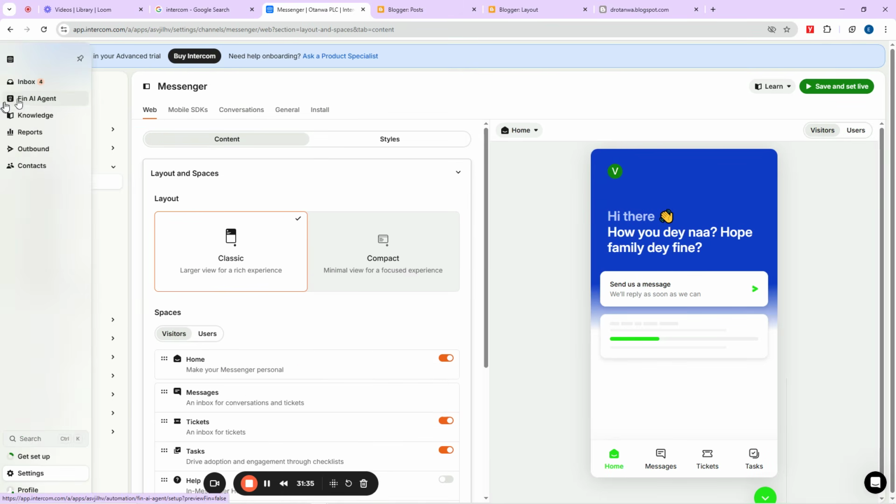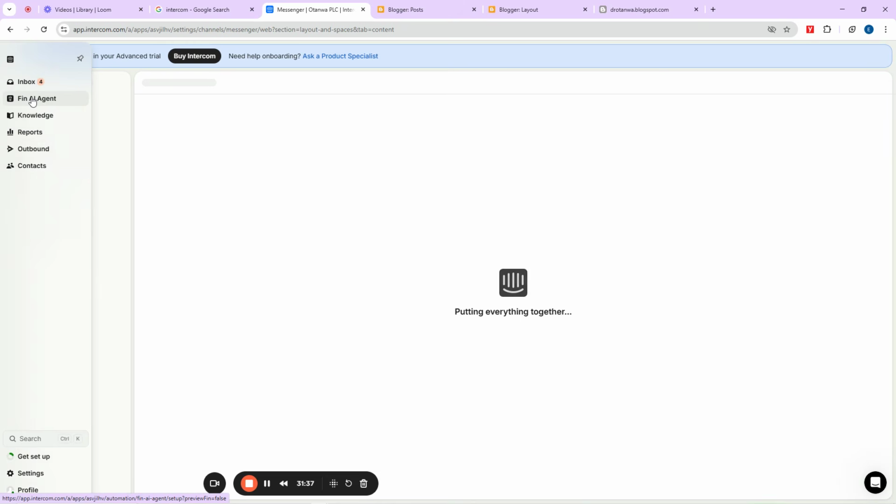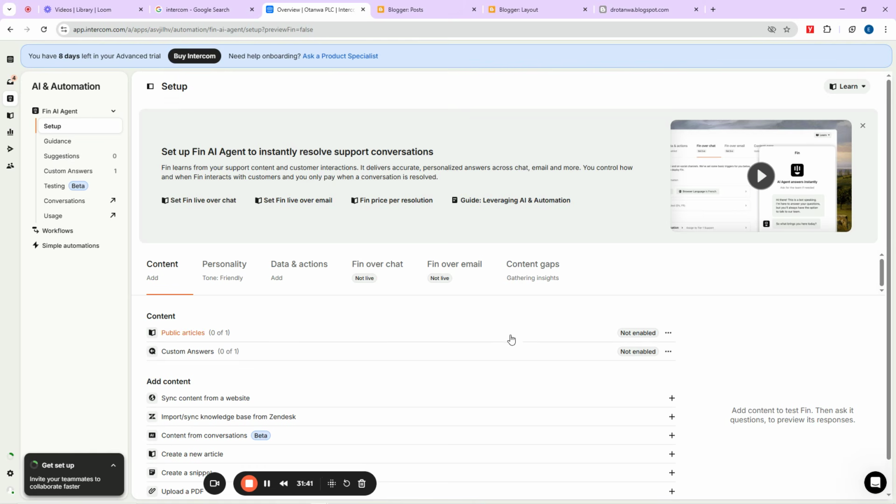Then you can see that this is our Fin AI. The Fin AI is the one that actually responded earlier and said they are going to respond to you, blah blah blah. But you can configure it by coming here to set it up. You can see that we have content here. You can actually add content. You see public articles. So when you add the content here, when people go there to ask questions related to what you have here, the AI will respond to them automatically without any issues. It will just pick from what you've written here and give them an answer.